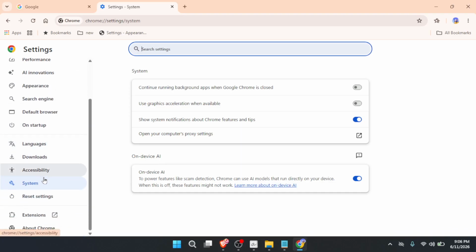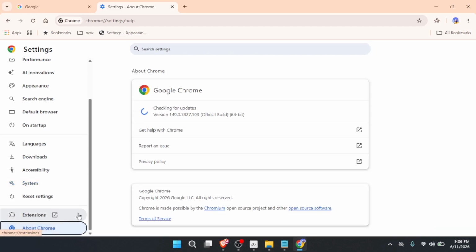Even if you think it's up to date, we are going to force it. Click those 3 dots again, hover over Help, and then click on About Google Chrome. This section doesn't just show you what version you have. It actually automatically checks for and installs any pending updates. Give it a few seconds. You might see a little progress bar. Once it's done, you'll see a button that says Relaunch. Click that to finish the update.